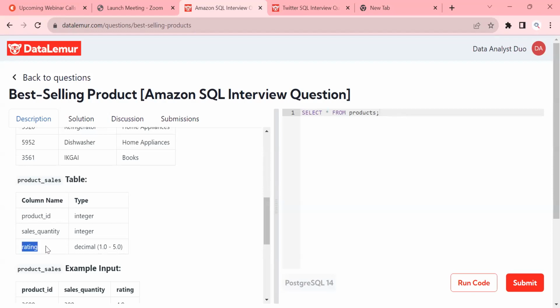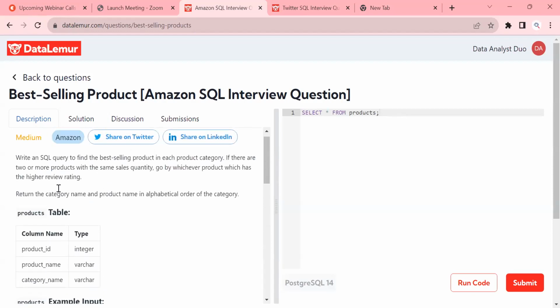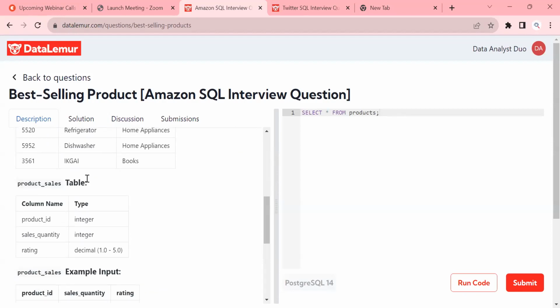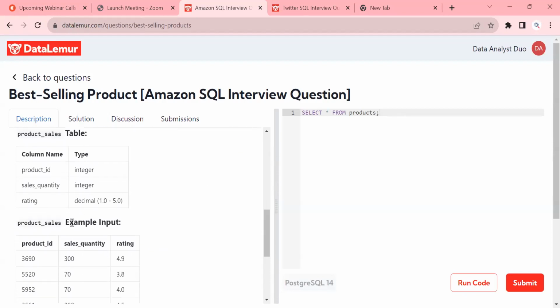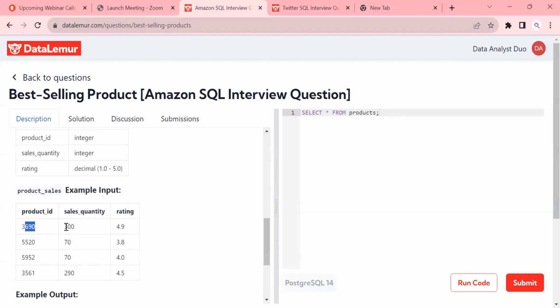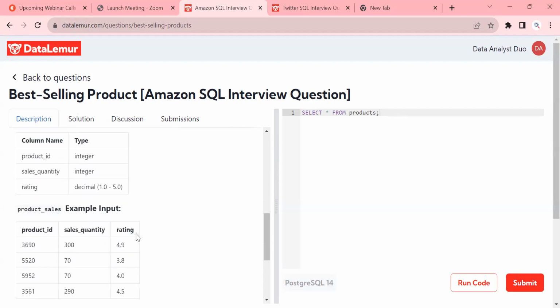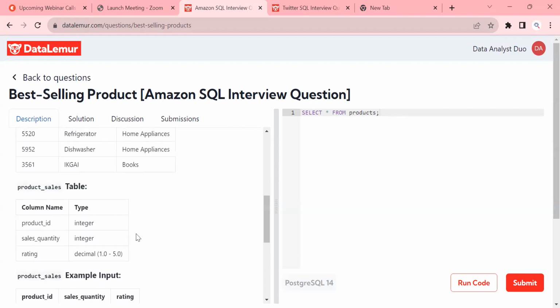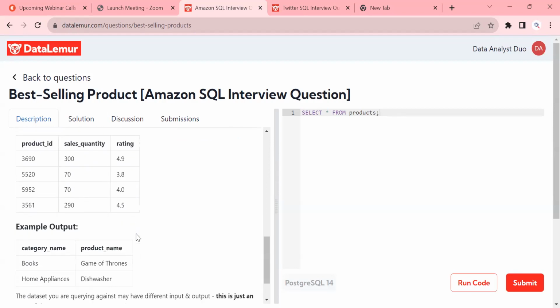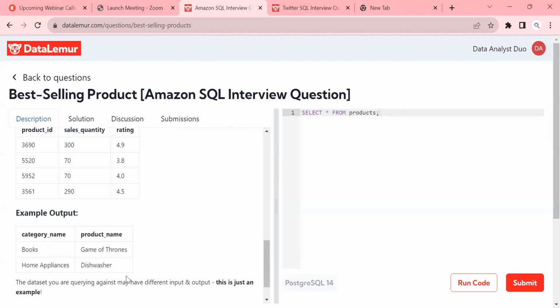So the rating column which we were talking about is actually in the second table. Each product has a certain product sales quantity, and even the rating for the product ID is in this table. Now, this is how they are saying that our output should look like. It should have the category name and the topmost product name, that is the top seller.